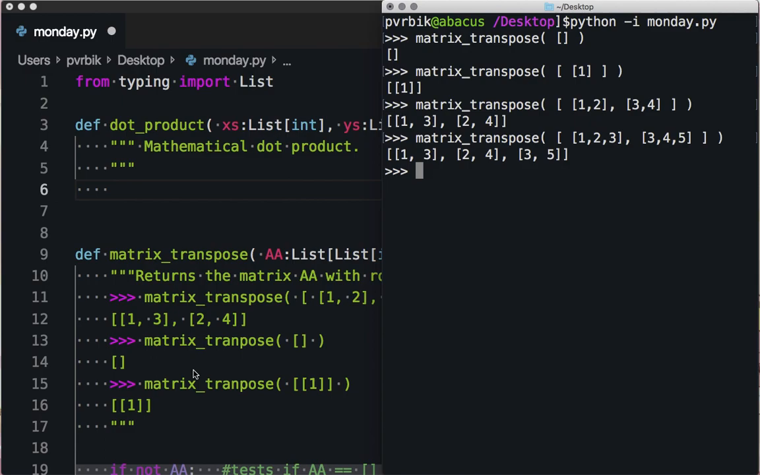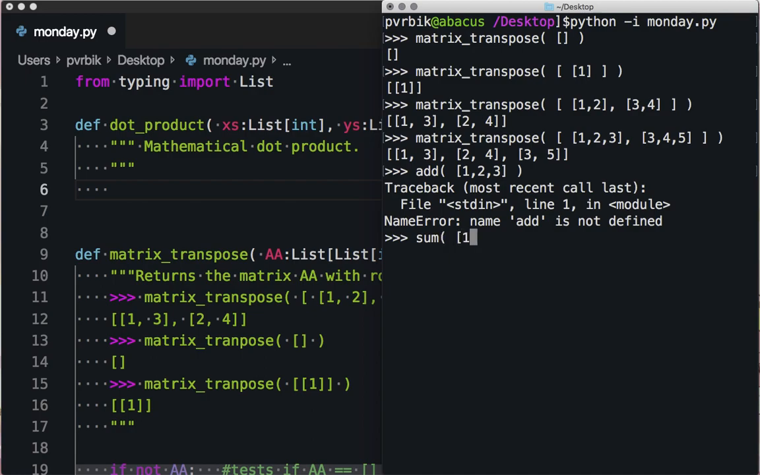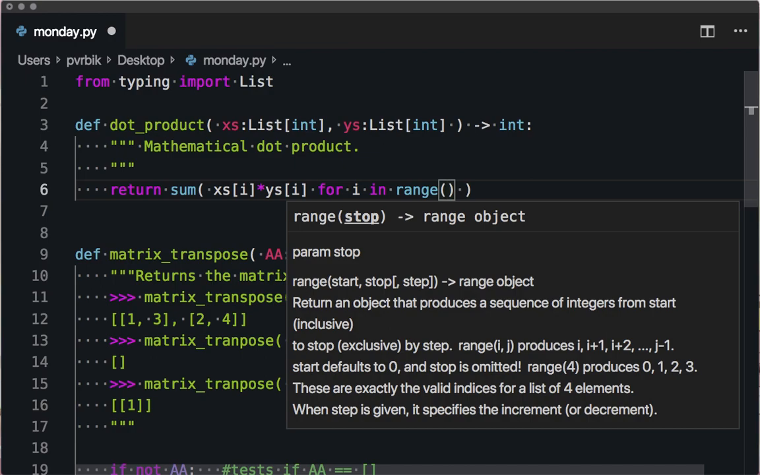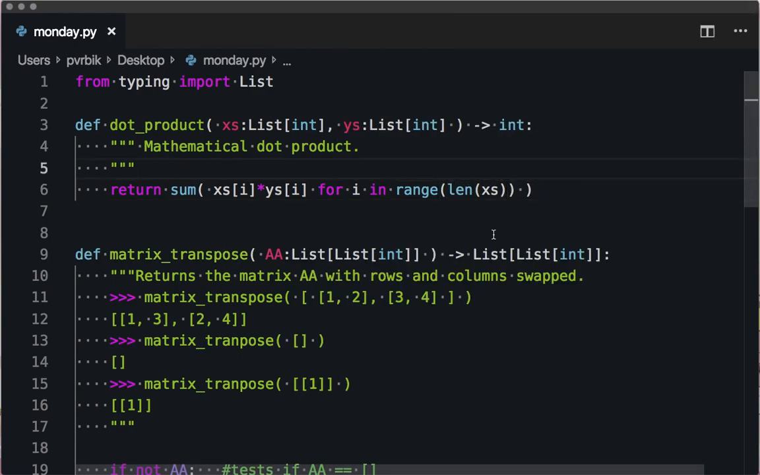Let's do something different here just for kicks. So we have this thing called add. Do we? No, we have this thing called sum. Yes, we have this thing called sum. So I'm going to use some list comprehension here. Return the sum of x's at i times y's at i for i in range the length of x's. That's more of a close definition to the actual definition of dot product. Don't worry. I just wanted to show you a cooler way of doing the dot product.